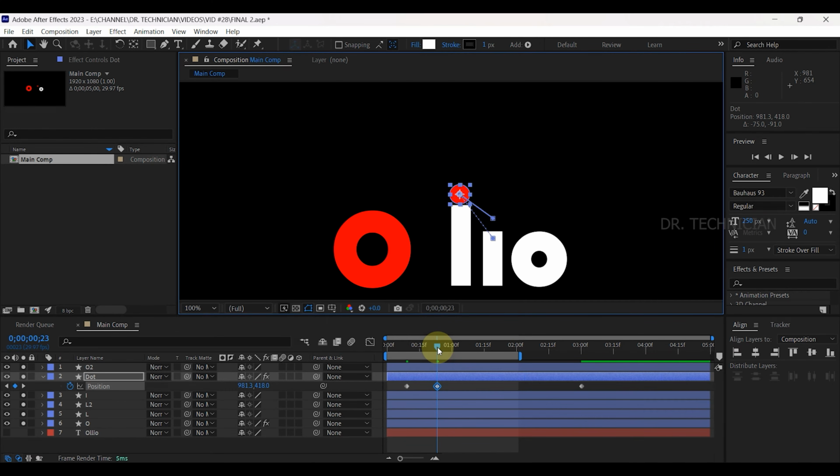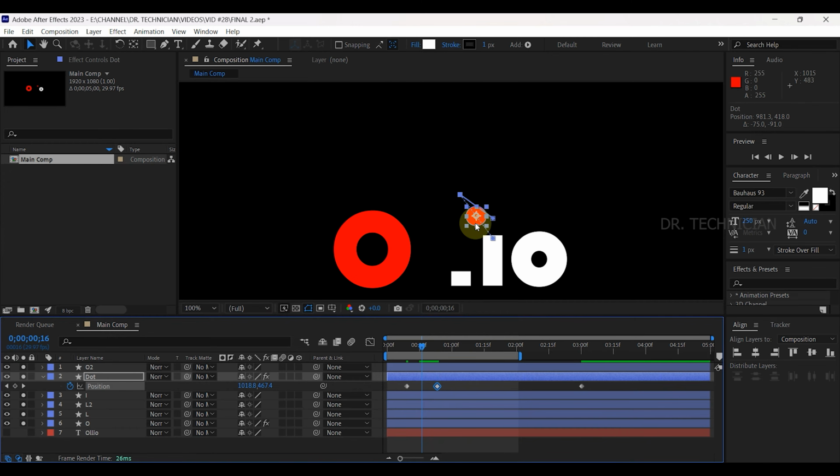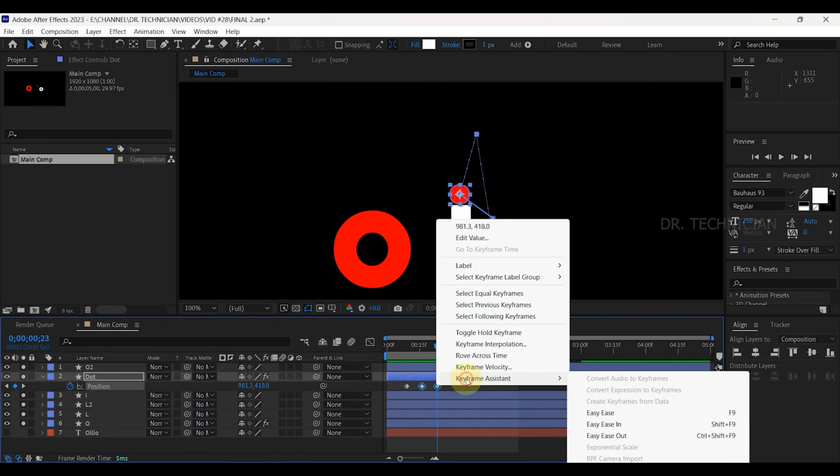Then place the time indicator in the middle of both keyframes. Then reduce the value of the Y coordinates of the position until the dot will be here. To make this animation smoother, change the keyframes to Easy Ease.